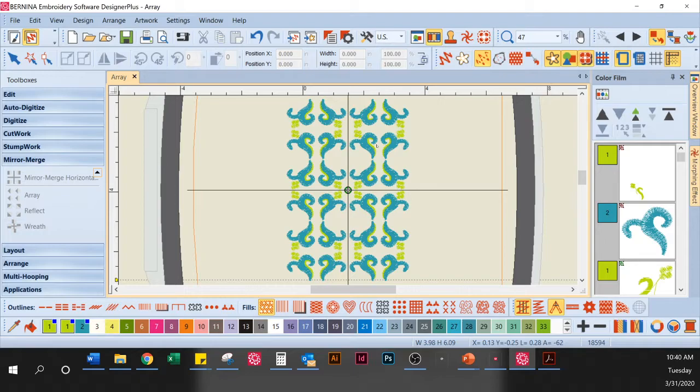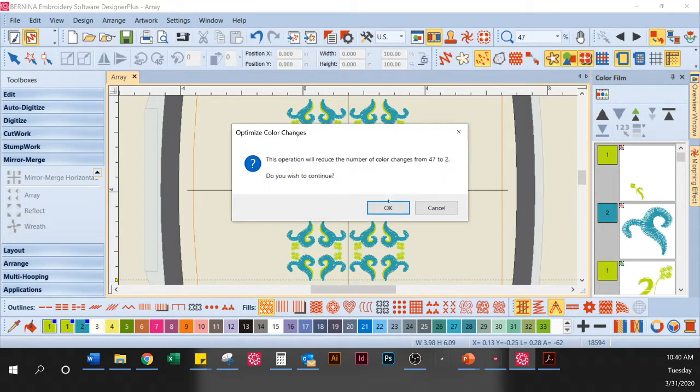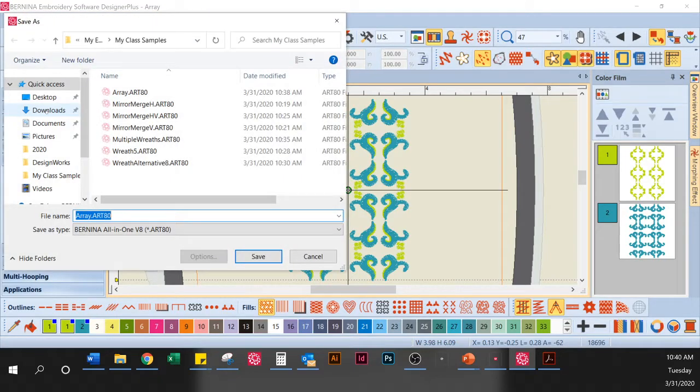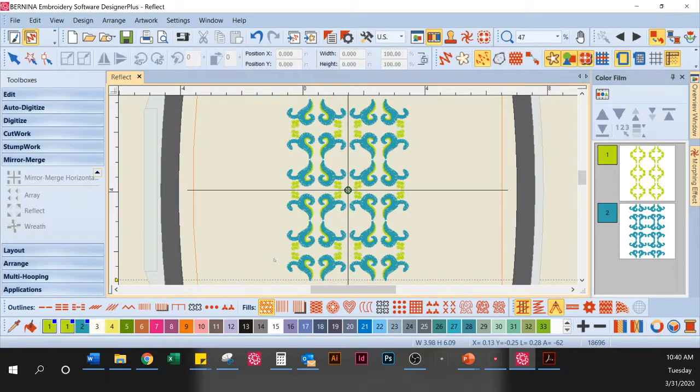And now we're going to, once again, optimize the color changes. Design, optimize color changes. And once again, it's going to take it down from 47 to 2 colors. And then if you like it, let's save it. And this time I'm going to call it Reflect. Hang on, I've lost my mouse. There it is. All right.